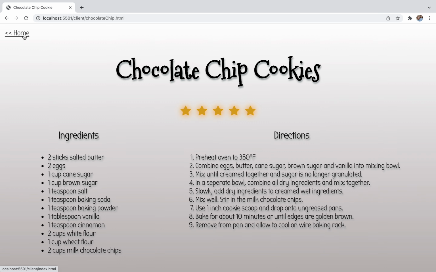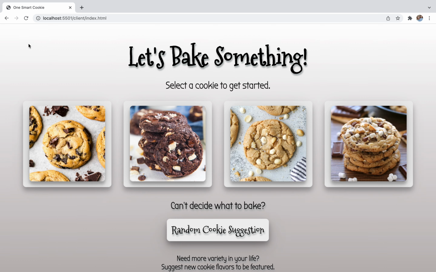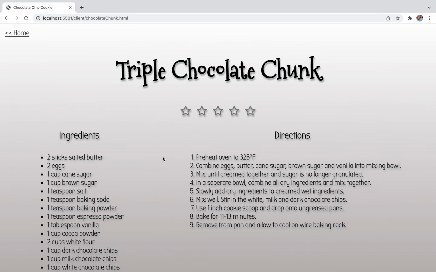Once you finish, you can just navigate back home. If you want, you can check one of the other recipes. This is the triple chocolate chunk. As you can see, each cookie page is designed with the same style, ultimately giving this site a simplistic yet warm charm.